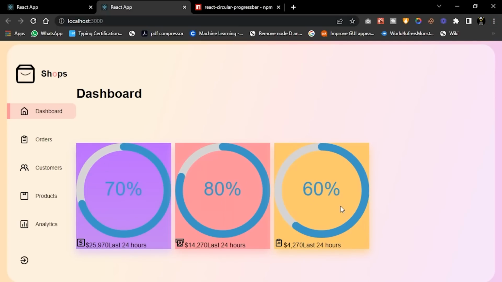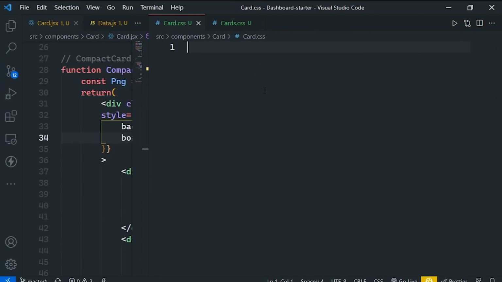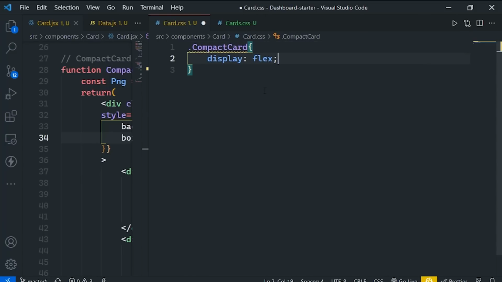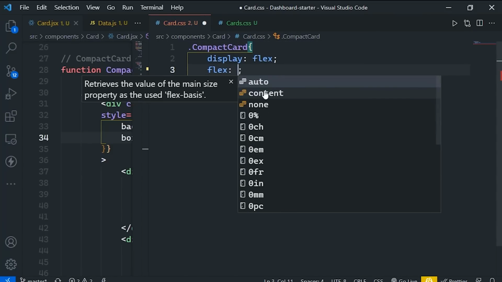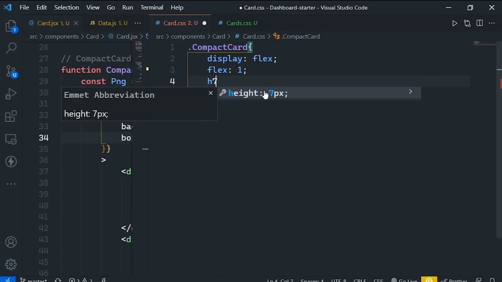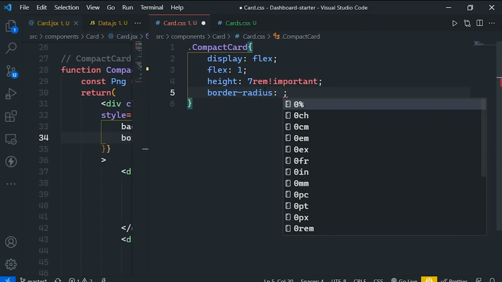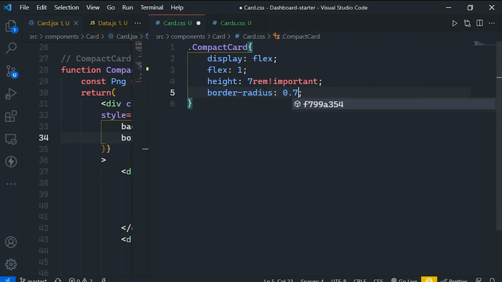It's time to style the inner structure. So I just open the card.css. As I have to style the compact card, I just write compactCard, and it has a display flex, and the flex value of each card will be 1. Then the height is 7rem, which is important. Okay, like this one. Now the border radius is equal to 0.7rem for each card.